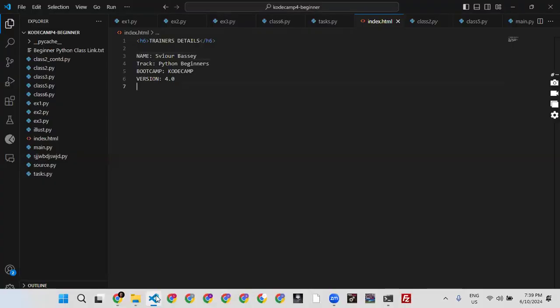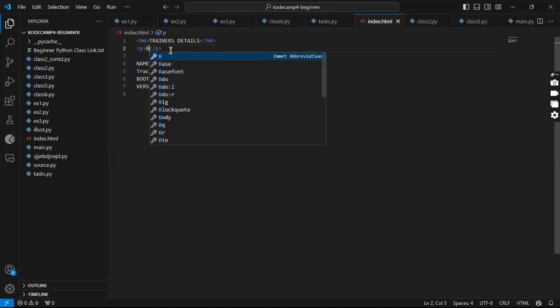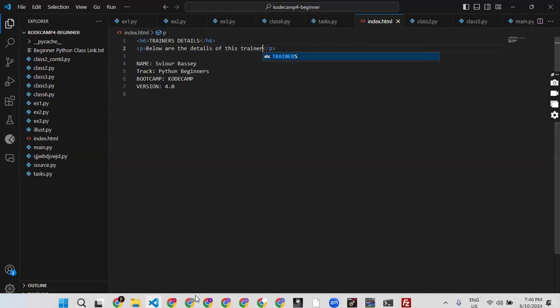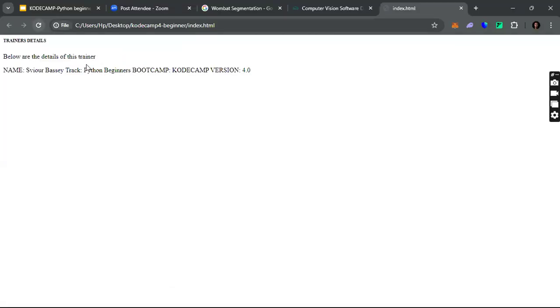We have the P tag. The P tag is used for paragraphs and the rest. I will have another tag here called P tag, and I will put in whatever information here. I will say below, the details of the trainer. That becomes a paragraph, so it should look bigger than the heading. You see the heading is too small because we are still using H6 there.